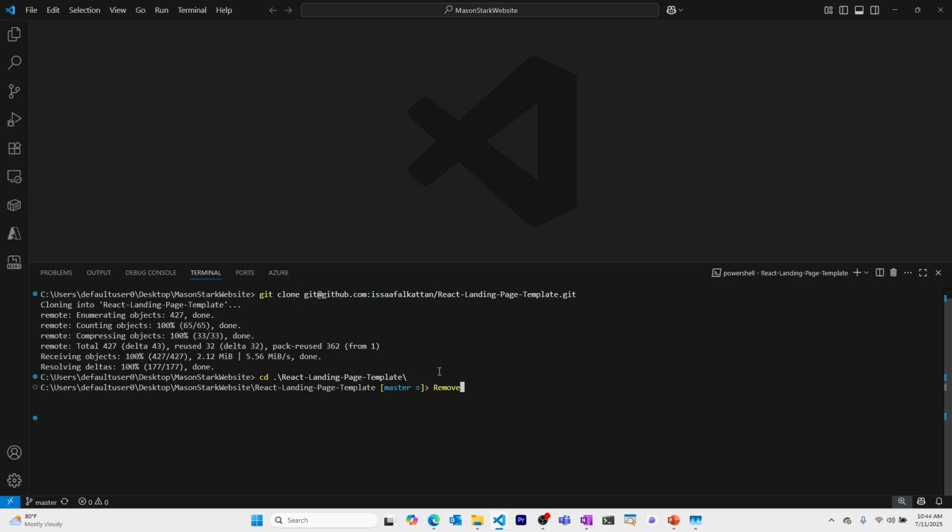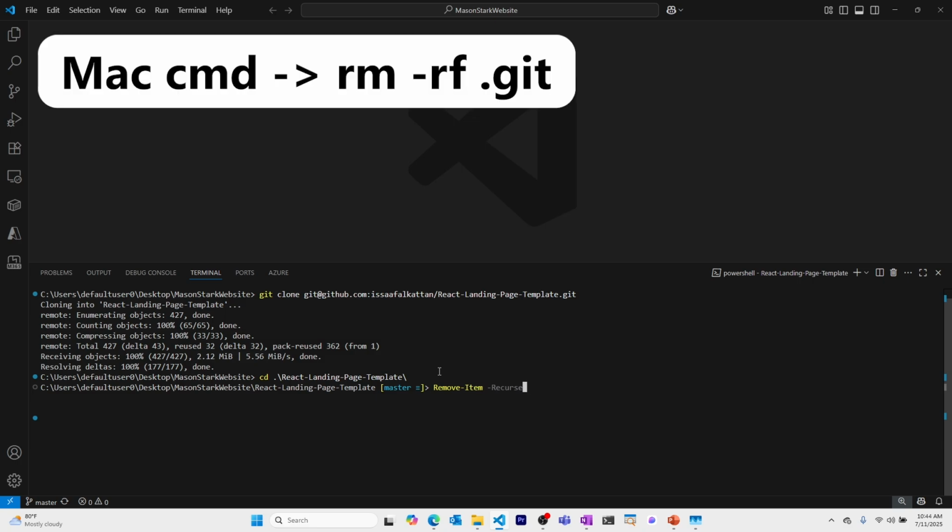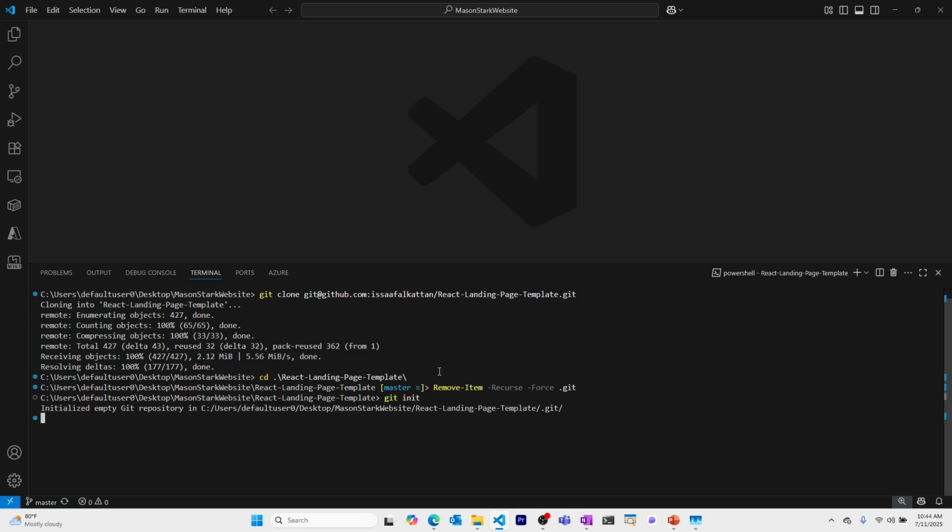To do this, I'll run a remove item command in the Windows PowerShell. This command is slightly different on Mac using the rm command. Then I'll create a new Git repository locally. Now to get this up and running, let's install the local packages. We'll run npm install, and when that's done, we'll start running the website template locally.